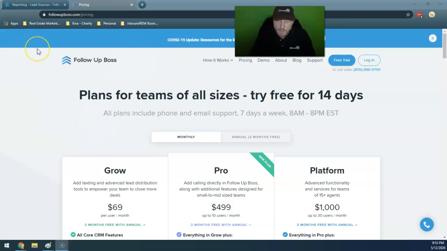Now, full transparency, my marketing agency uses Follow Up Boss. We integrate into it. But this is not a sales pitch. I don't have an affiliate agreement with Follow Up Boss. If you review some of my other content, I feel like you'll quickly get a feel for my temperament, which is just an honest review of features and functionality.